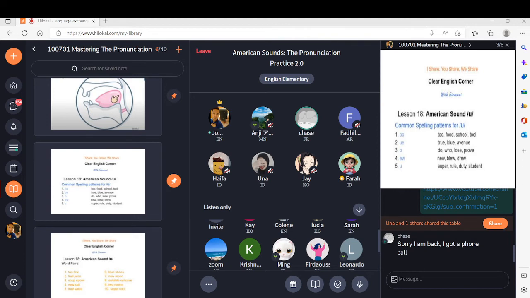Okay, so let's have this common spelling pattern for you. To, food, school, two, true, blue, avenue, do, who, lose, prove, new, blue, drew, super, rule, duty, student.